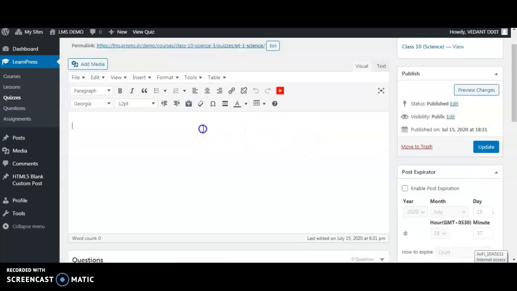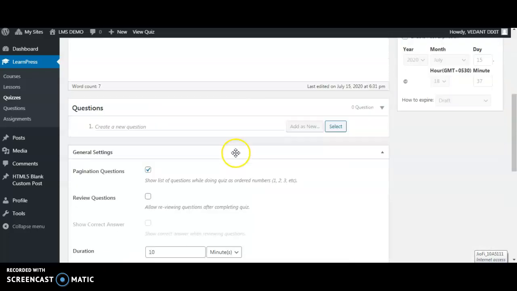Okay. See, I can write my instructions, whatever your instructions are for your periodic test, you can write in the chat text box over here. Options, you can also write best of luck. So in that way you can write your instructions.